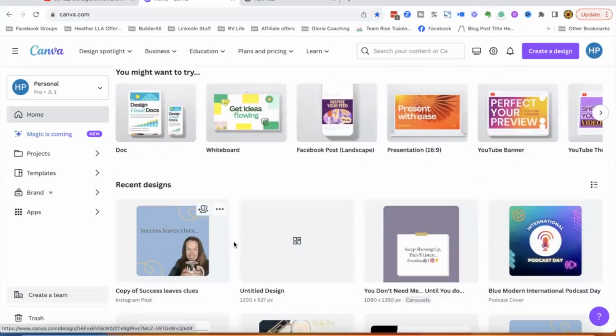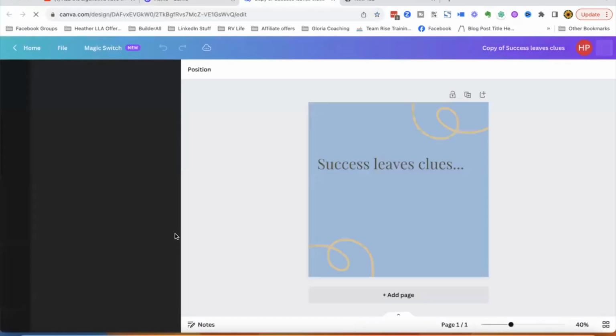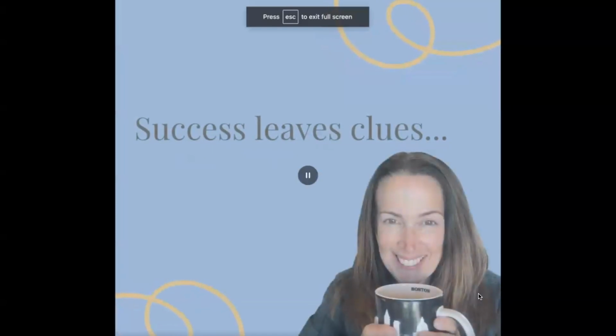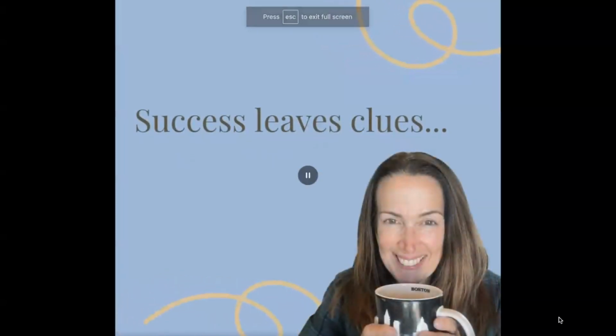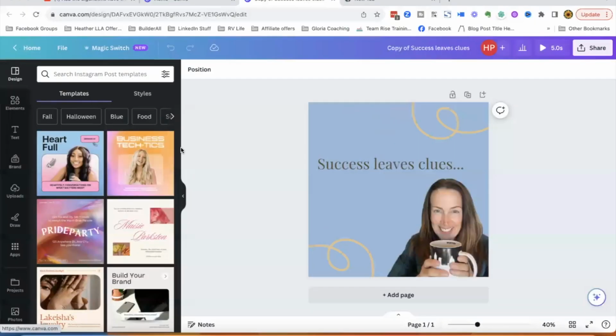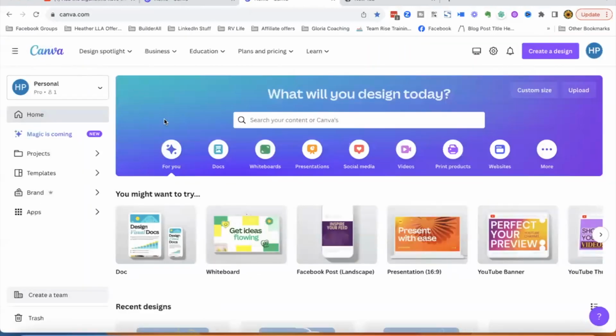So this was the post and I just animated it. I think this is actually probably the animated post. So we'll actually just pull it up and show you what I did. And I'll show you, let's see, yep. And then I'll show you how to do it. So this is what I did. And then I added music to it inside of the actual platform. So now I'm going to close that. I'm going to go back to the home page and I'm going to show you how to do this.